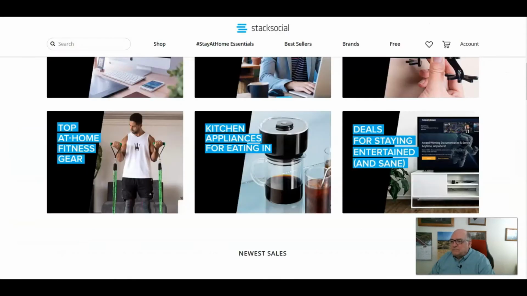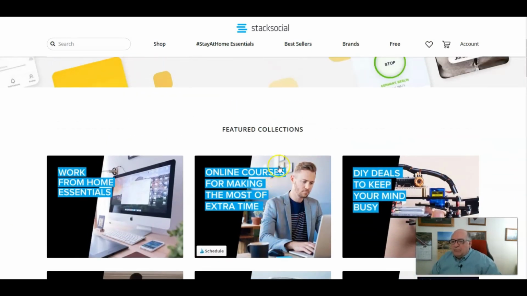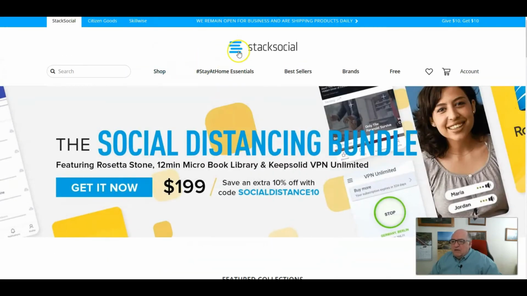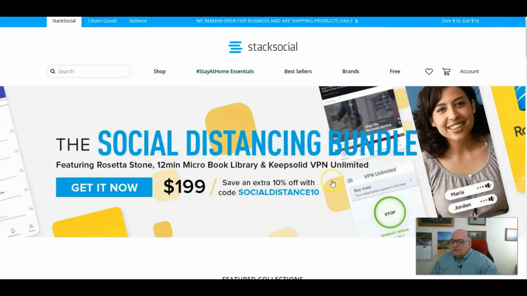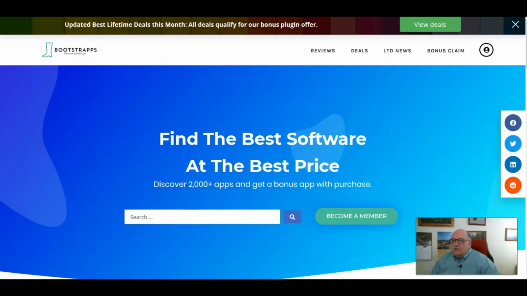So the thing is, StackSocial has a broad base, probably a broader base than the other 5, so they're able to work out better deals for people on getting lifetime deals. Like here's one that's being featured right now, social distancing, and they include things like learning languages at home, a microbook library, even a VPN included for online searches for security purposes for you. So that's it for that one.